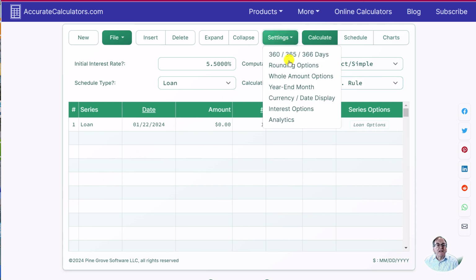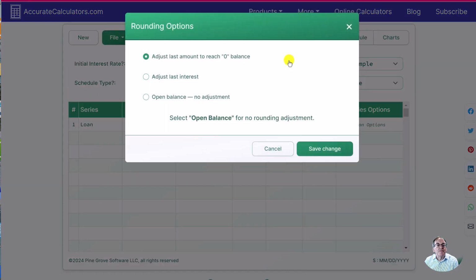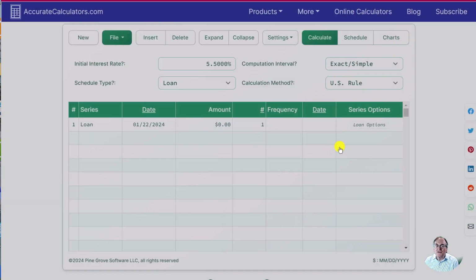Click on Settings and select Rounding Options. Select Open Balance, No Adjustment. You should always select Open Balance when you do not want the calculator to round the last cash flow to arrive at a zero balance. The Open Balance option allows you to show the loan balance as borrowers make payments. Click Save Changes to close.